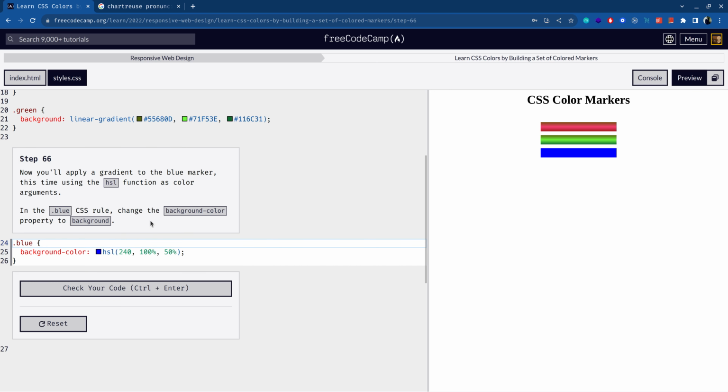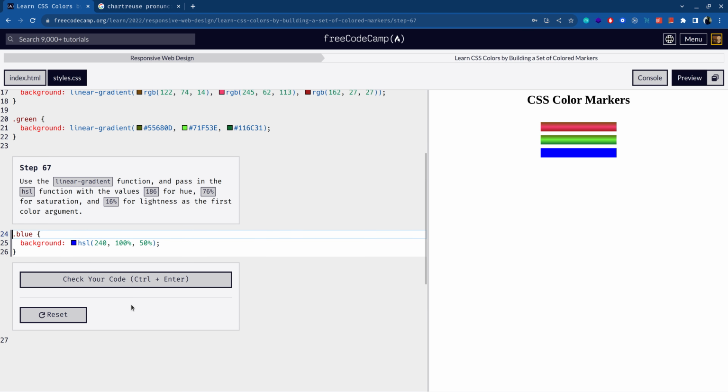Now you will apply a gradient to the blue marker. Okay, let's change the background color to background. Now we are going to use HSL values for the gradient. Okay, so let's use this linear gradient and then give it the value 186, 76% and 16%.